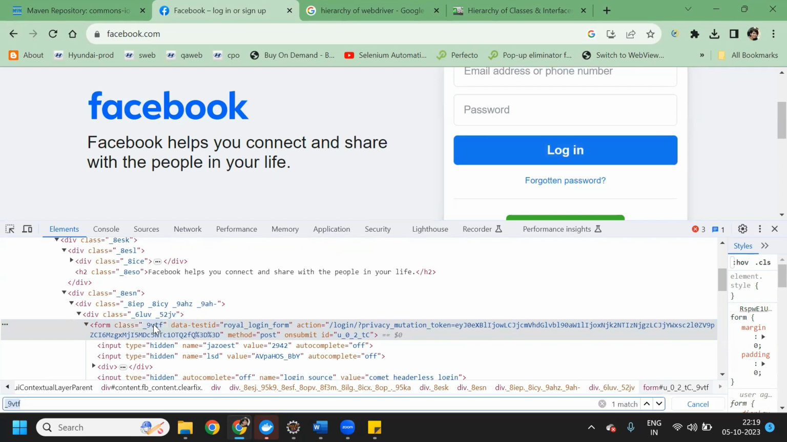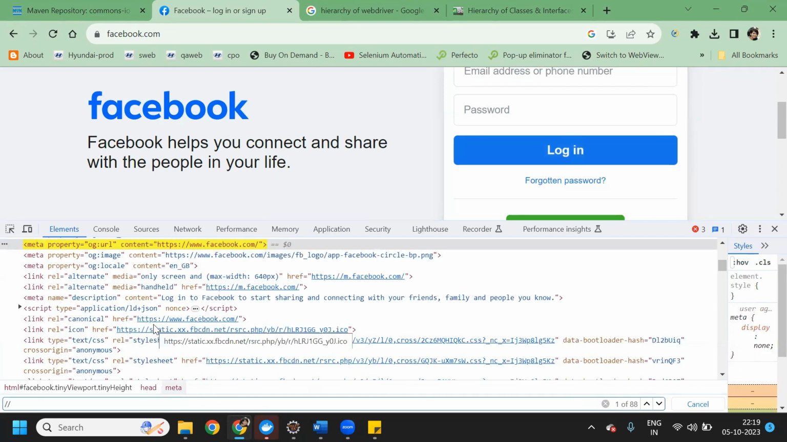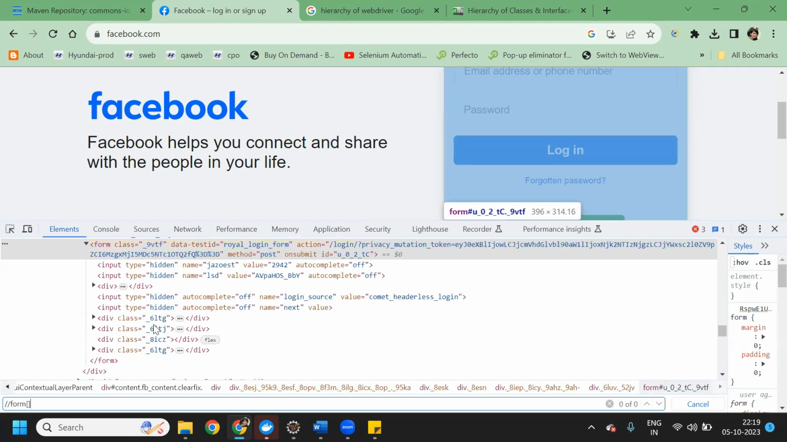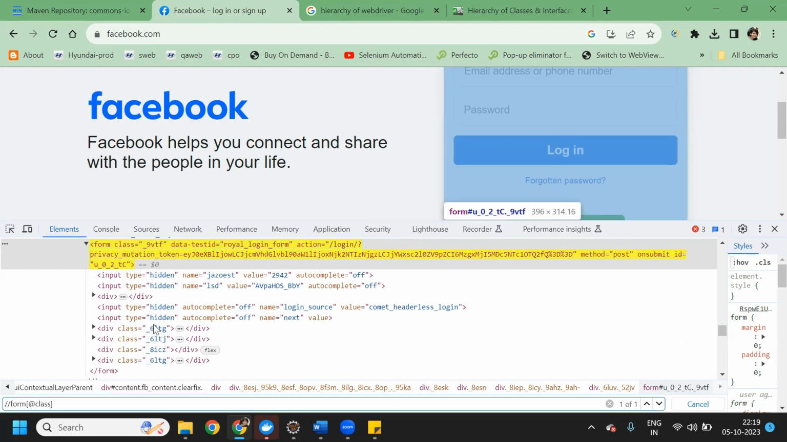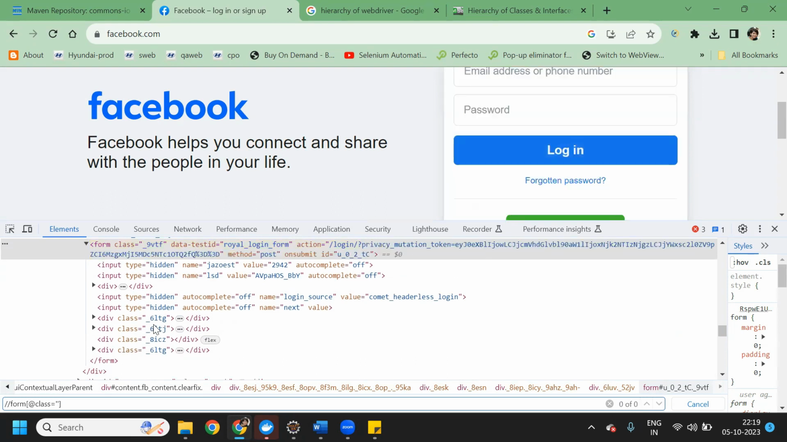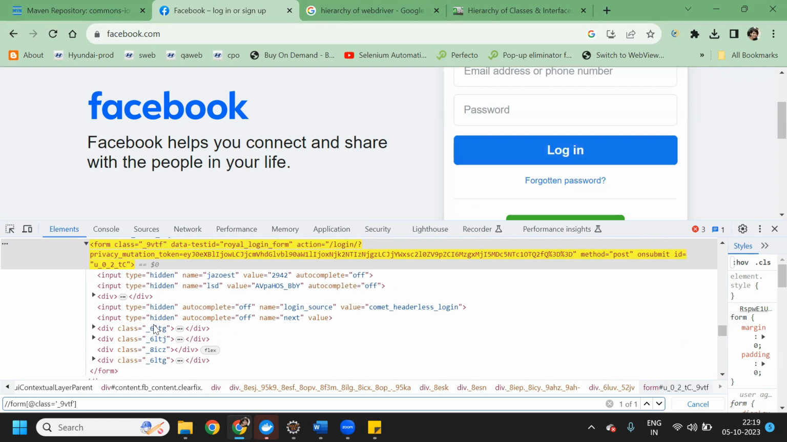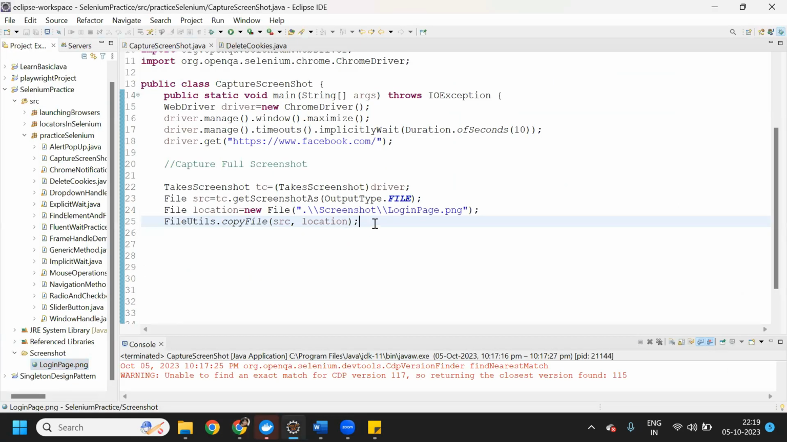We can write the XPath here. The tag name is form. We can use form, then @class is equal to, and we can give the class value, right? Now we can copy this XPath.